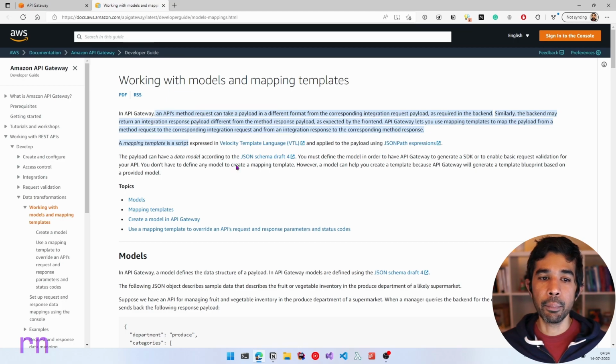Here we have the option to configure the mapping template. Now, as we have seen, an API's method request can take a payload in different formats. Sometimes the data can come in query strings, sometimes in the body, or you might even have valuable information inside your header. Now, when you're using the non-proxy mode of integration, your backend services would be expecting the data in a different format. These mapping templates can be used to bridge the gap between the HTTP request and what the backend services expect. A mapping template is a script which is defined in the Velocity template language.